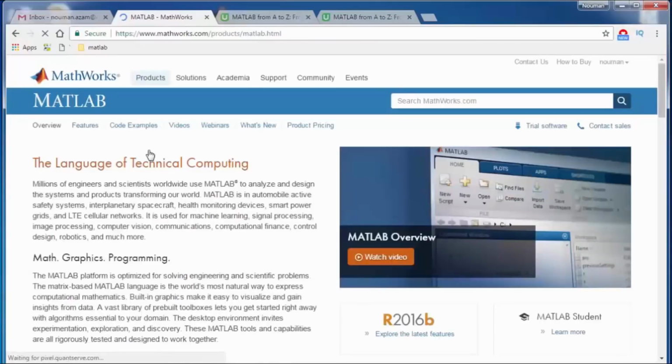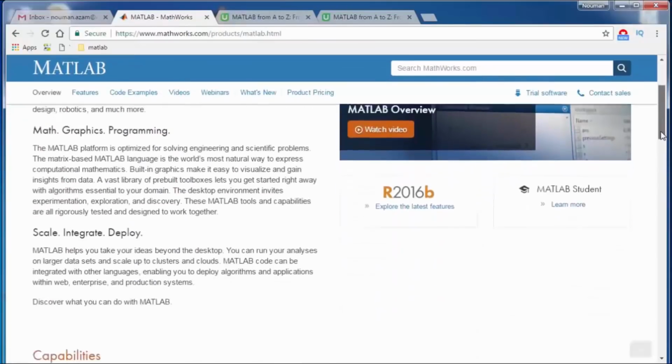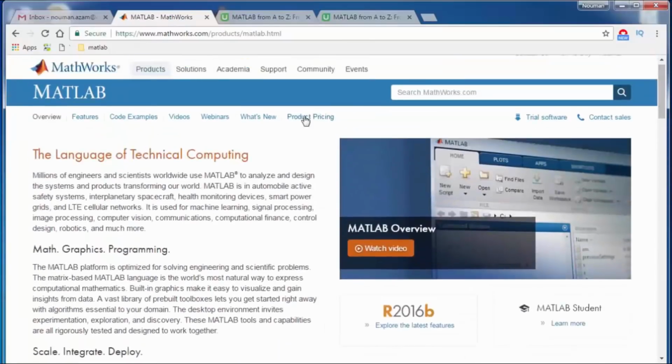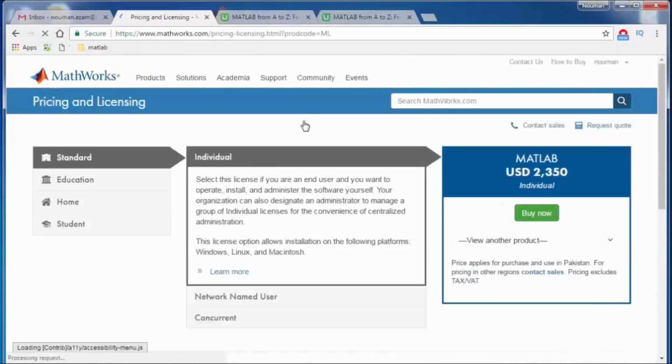The first thing that you may notice is its pricing. Remember that it comes in 4 different types of pricing. So if we click here, we may know about it more. For example, the first one is the standard software. In most cases, you will not be needing it. It's $2,350 US.